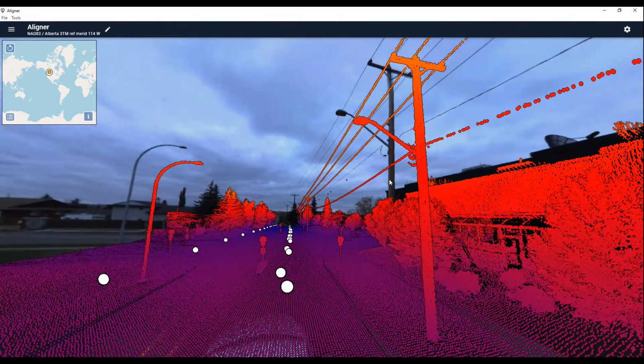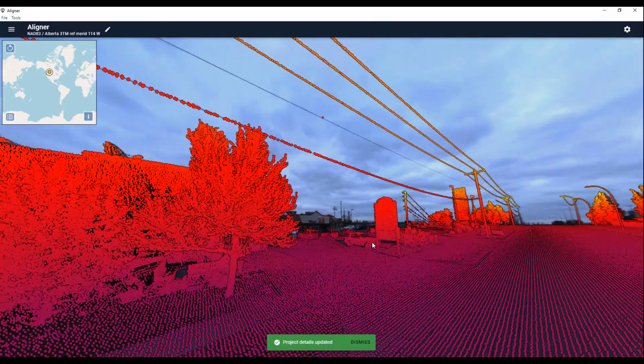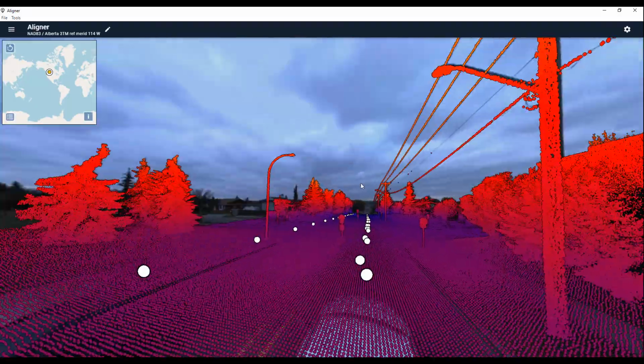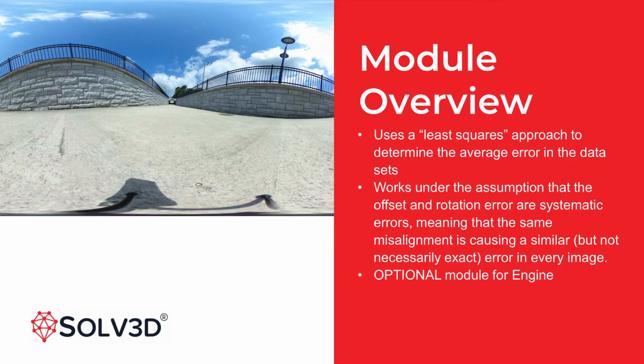Through this training video, we hope to take data that looks like this and turn it into data that looks like this. Misalignment of 360-degree images and point cloud is a very common issue we see with many data sets. Our data alignment tool specifically targets systematic errors in the alignment, allowing the full data set to be corrected using one set of parameters. It uses the least squares approach.